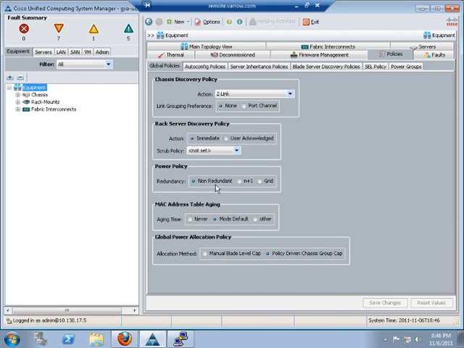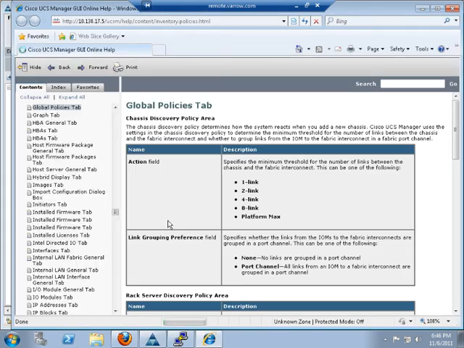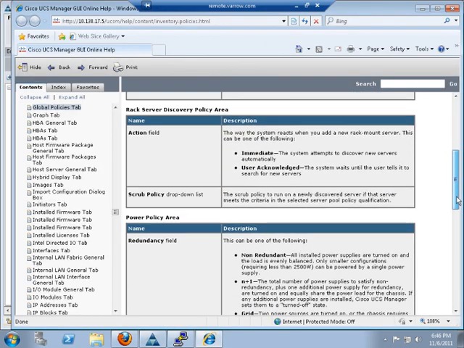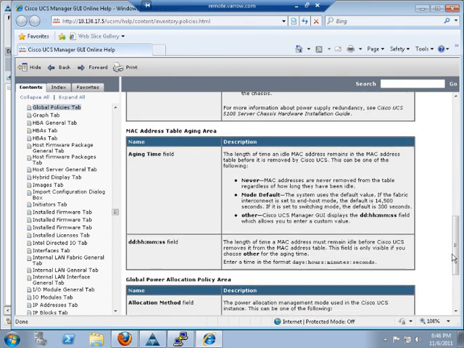Power policy, non-redundant, N+1 or grid. Non-redundant because we're in a lab environment without redundant power. MAC table aging, we're just going to leave this as default. Again, if we have a question, we can set this to things such as your table time. So default is a default value.